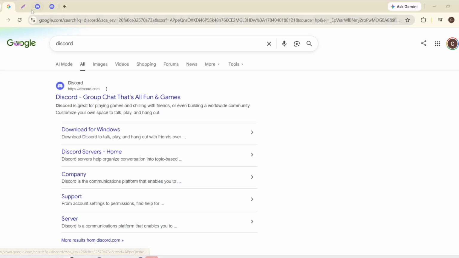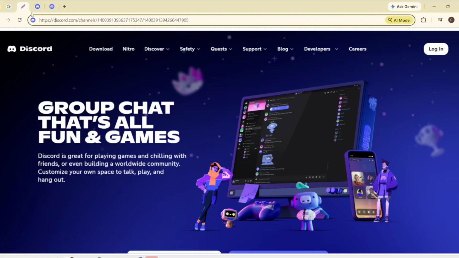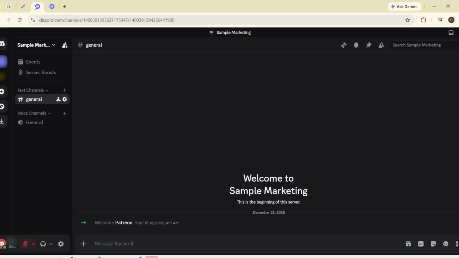Next, click the correct link and log in if prompted. Once you land on the Discord homepage, look for the login button, usually located at the top right corner. Enter your credentials, like your email and password. If you have two-factor authentication enabled, make sure to complete that step as well. Logging in securely is crucial because it protects your account from unauthorized access. Once you're in, you'll be ready to manage your server settings.